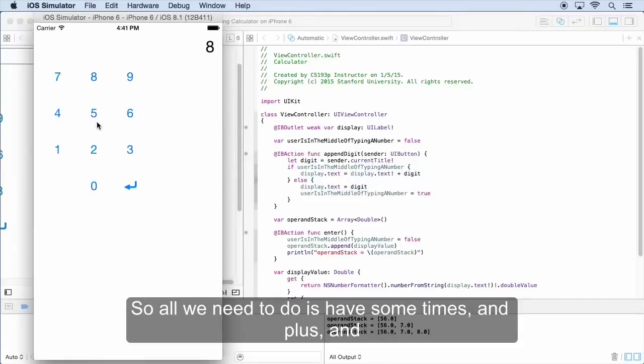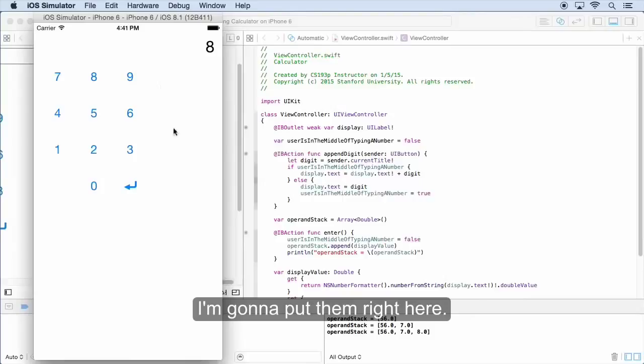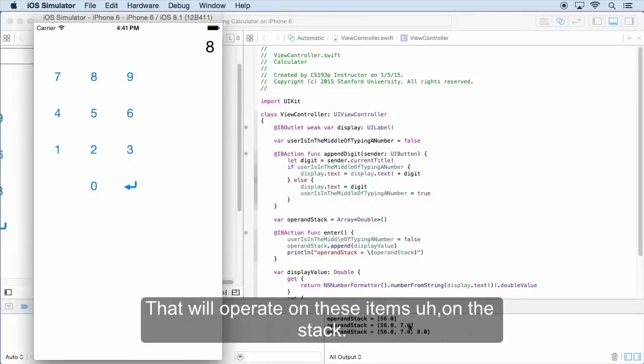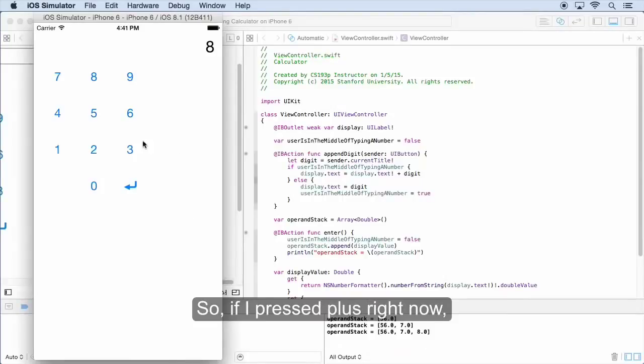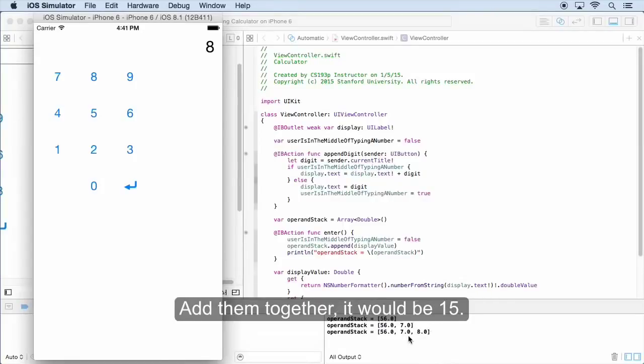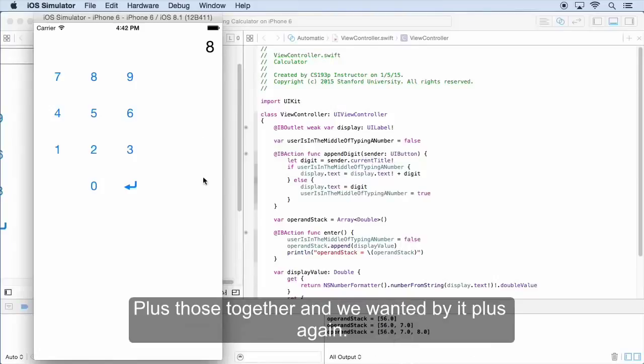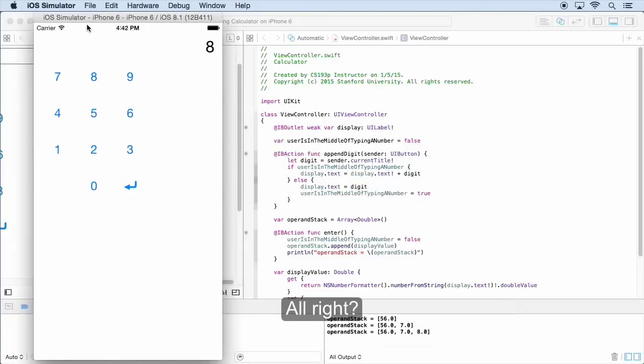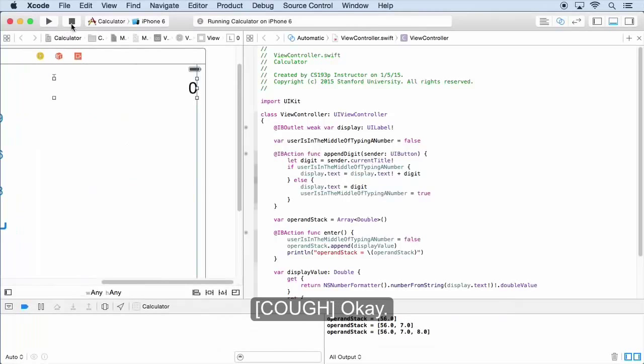So all we need to do is have some times and plus and minus buttons, etc. I'm going to put them right here, and they will operate on these items on the stack. So if I pressed plus right now, it would pull the 7 and the 8 off the stack, add them together, it would be 15, show that 15 here, and it actually would put the 15 back on the stack, so then we'd have 56 and 15 on our stack, and then we could maybe plus those together if we wanted by hitting plus again.